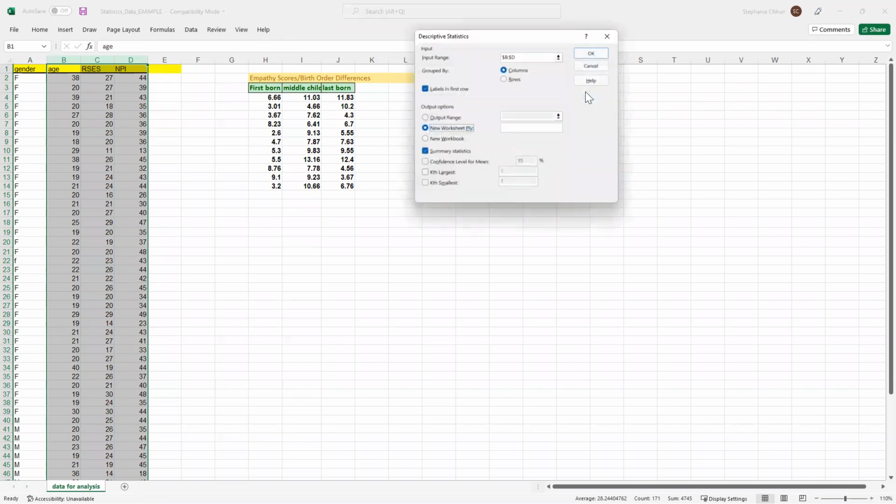From here, there's a few things that I want to make sure that you have checked. So don't just click OK. I know some of us get a little bit trigger or clicker happy, but just hang on. So for here, you want to make sure that you click this box that says labels in first row. Now you do have to do this yourself.